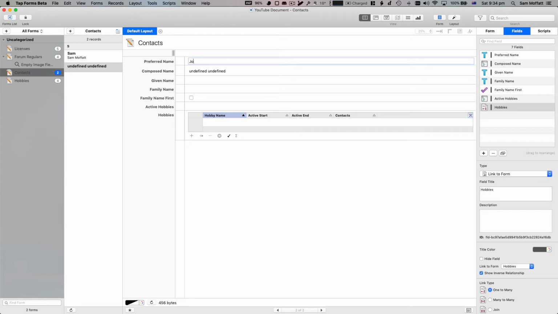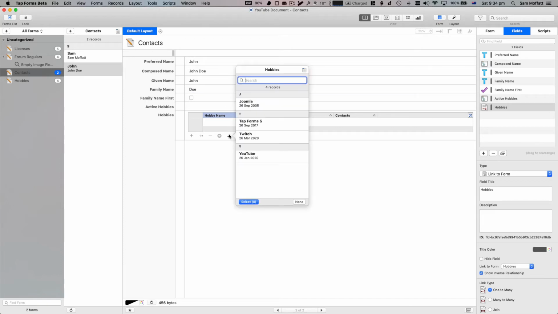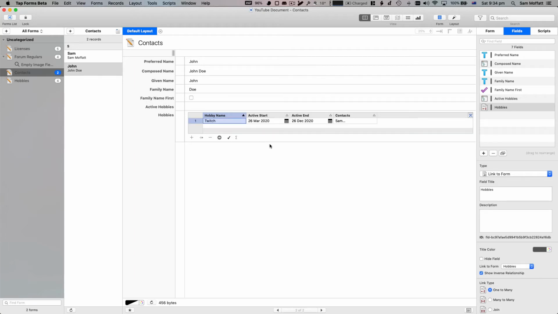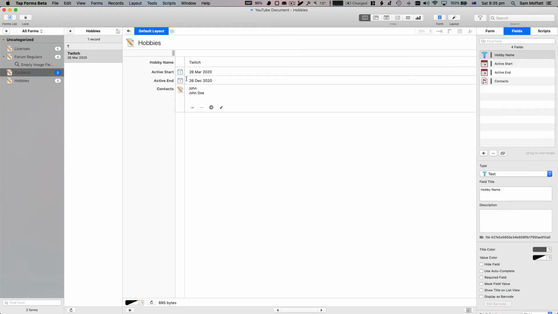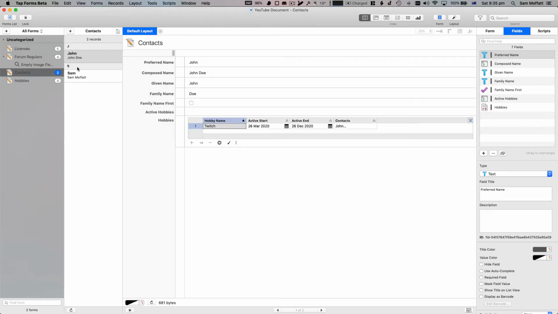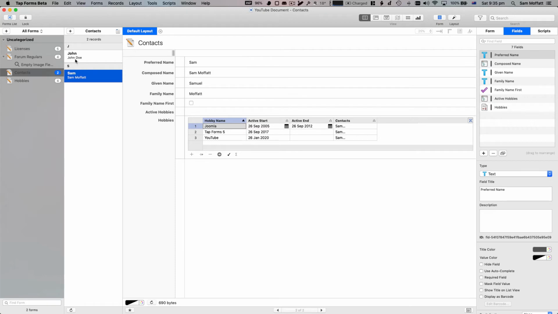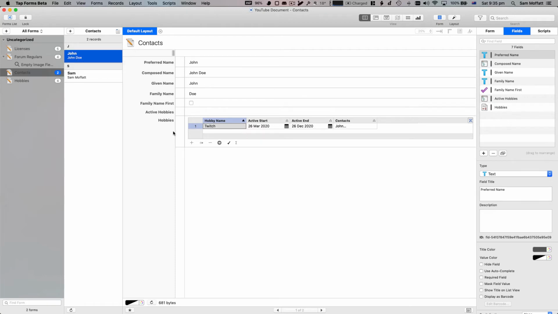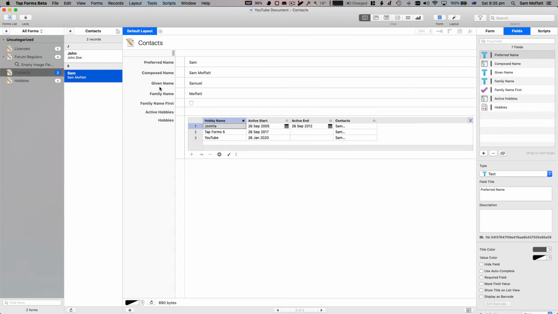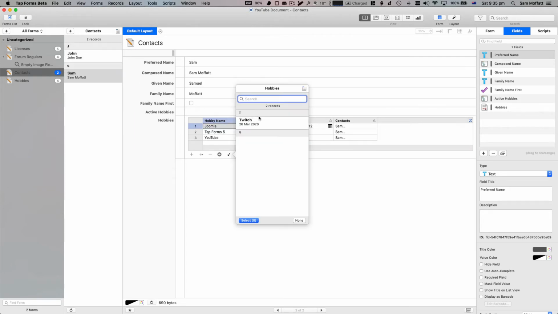if we go and say John Doe, if we go and select one, we'll select Twitch, we'll see that it's stolen from me as Sam and now assigned to John. Now, you generally don't want that, and what we'll do is go back to me, and we'll steal that one back.